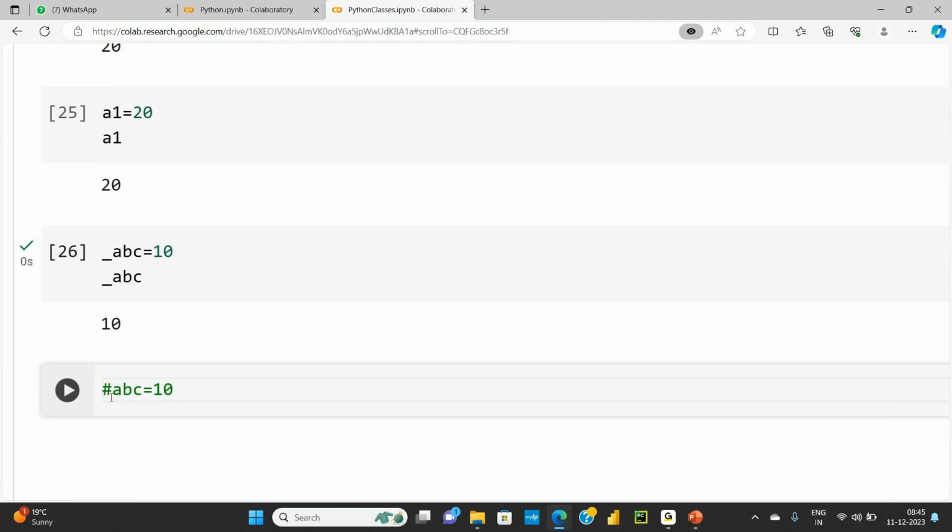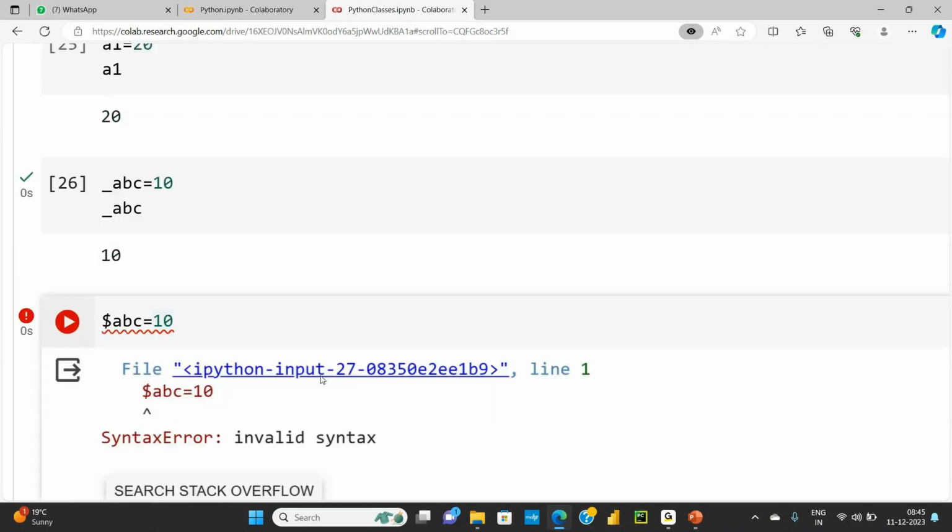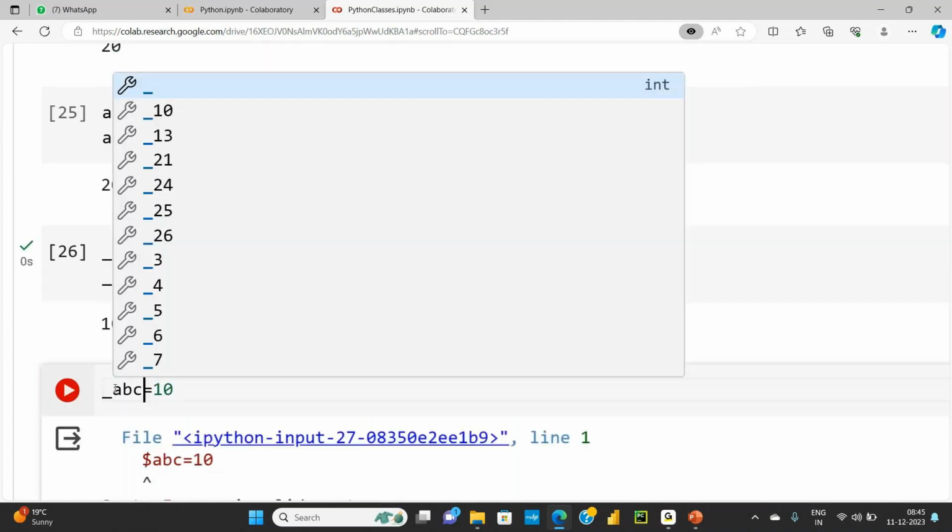If I use another symbol, a dollar, it is showing an error. That means you cannot use any other symbol apart from your underscore. Even if I try to run it, it will show me an error. See, syntax error. Get your point? So this is the naming convention. And if I want to use multiple underscores, you can use them. _ABC_D_ABC_number, not a problem. If I try to run it, it's okay. It will create an output 10.